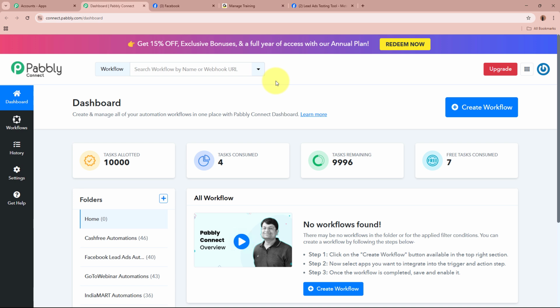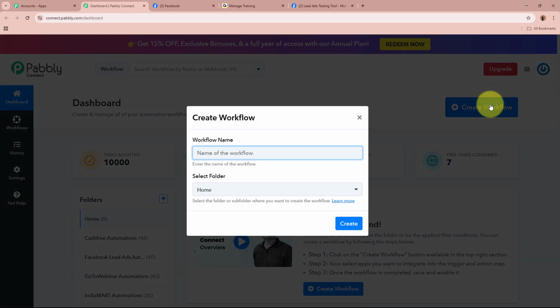In order to start an automation process in Pabbly Connect, we need to create a workflow. For that, click on this top right corner button right here that says Create Workflow. A dialog box is then going to appear in front of you, which is asking for the workflow name and for us to select a folder. So for the name of my workflow over here, I'm going to give it as Create GoToTraining Registrant for Facebook Lead Ads lead. So this is the name that I want to give to my workflow.